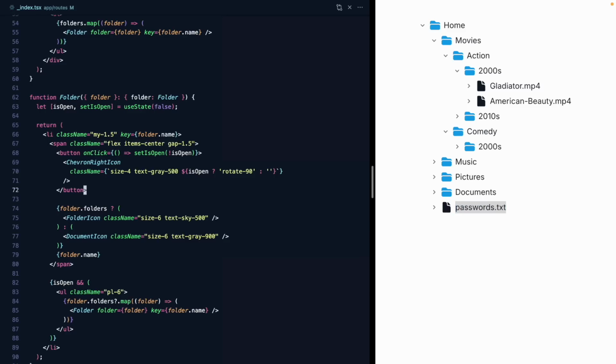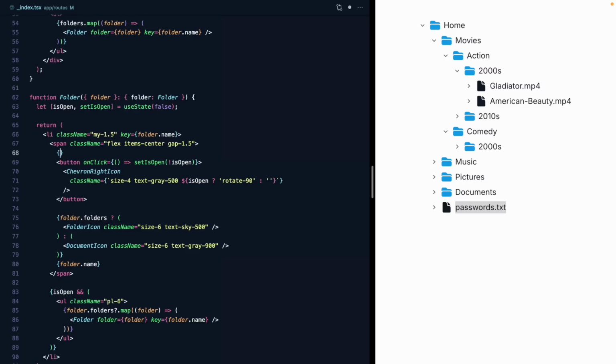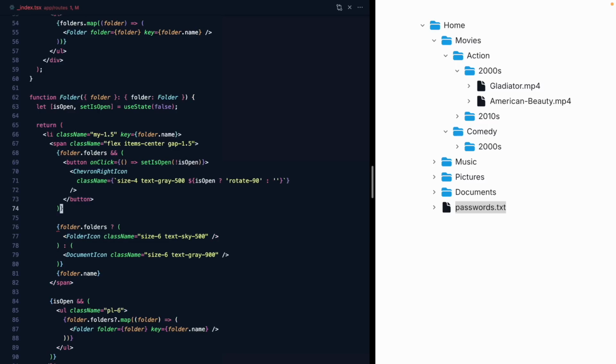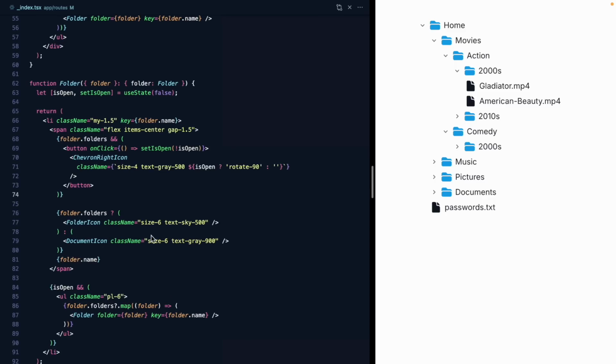So let's go ahead and only render this button here if our folder is actually a folder. So if it has a folders key, then we'll go ahead and render that button. And that moves these files back over. Now we need to account for that space. So let's come to our document icon. Let's just add a little bit of margin left, not 5, not 6. I think that's a little bit too much. 6 is 24. I think this is 22 pixels here because of this 1.5 gap. But now we've got these lining up just perfectly.